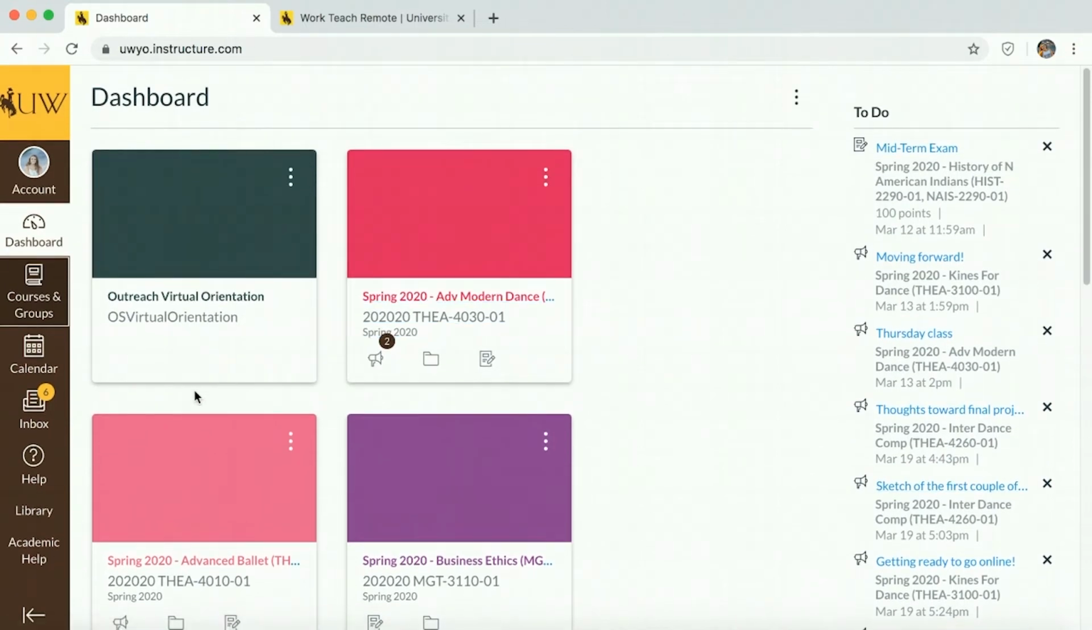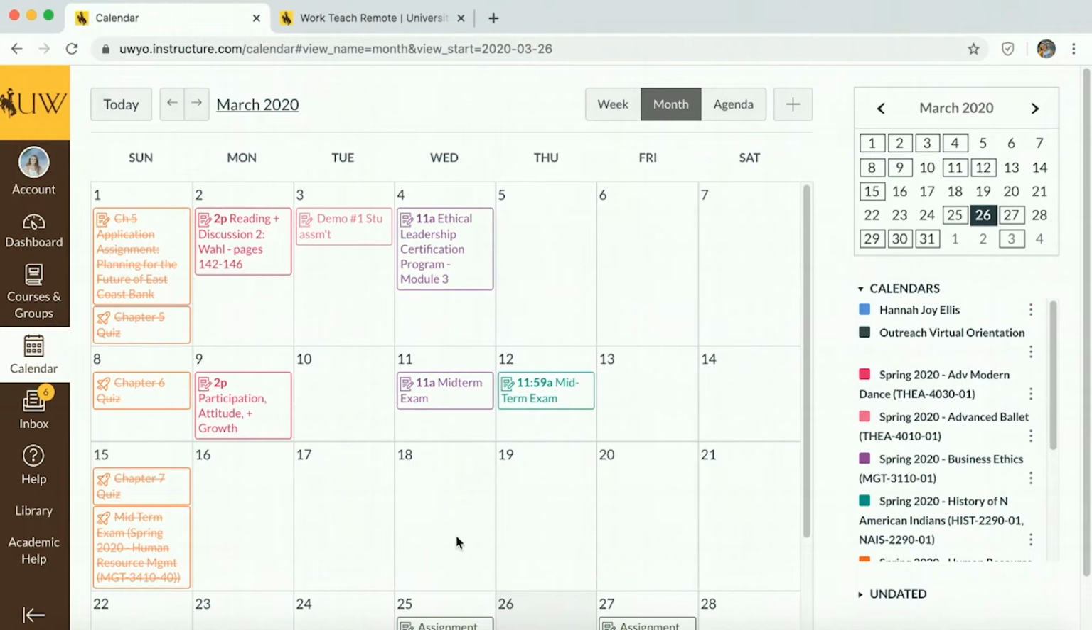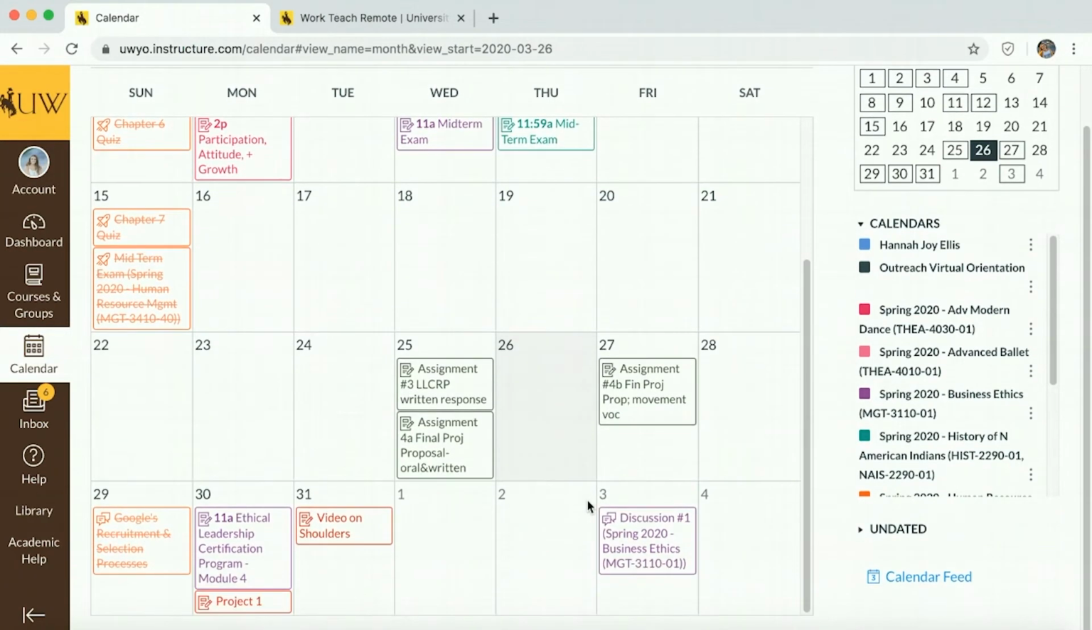Then, if you head on over to calendar, this is a great way to also have a calendar view of the assignments that you have coming up. So if you know you have a lot of due dates coming up, you can look in WyoCourses at this calendar view and see that you have assignments coming up on Monday, Tuesday, and that can help plan out your time and what you need to do.